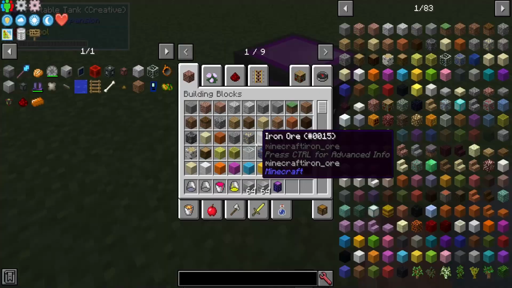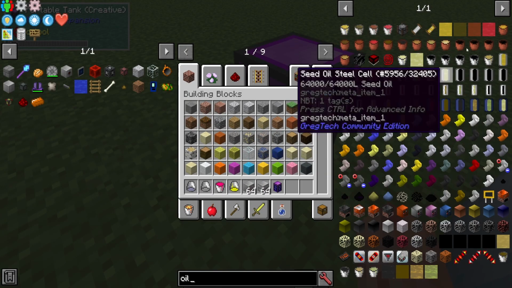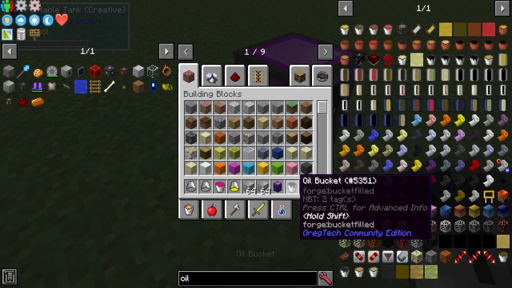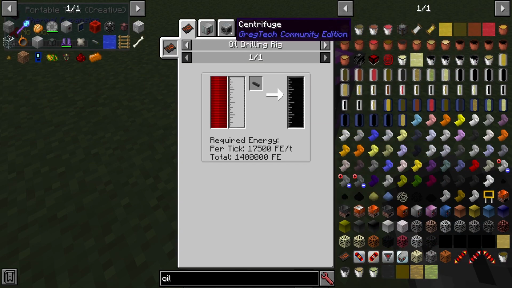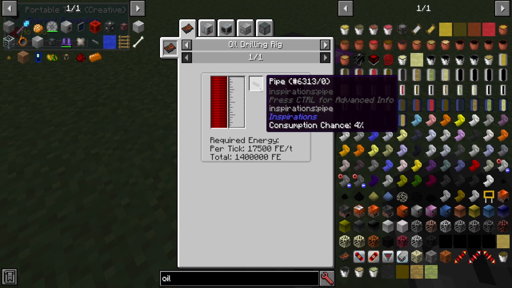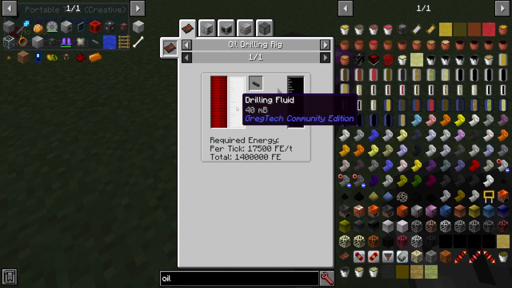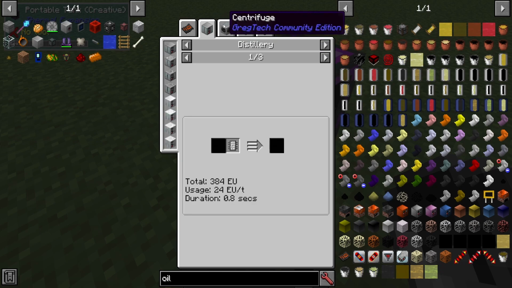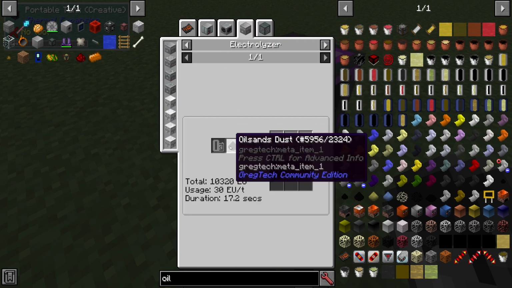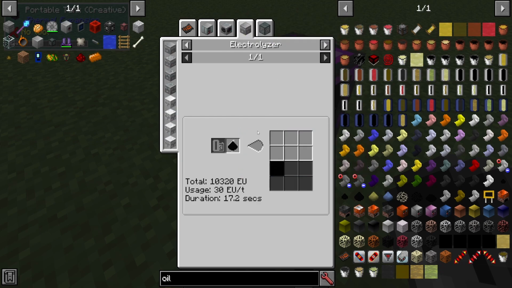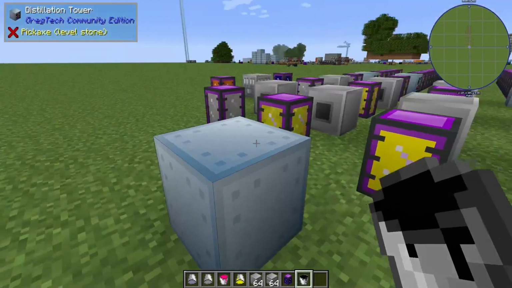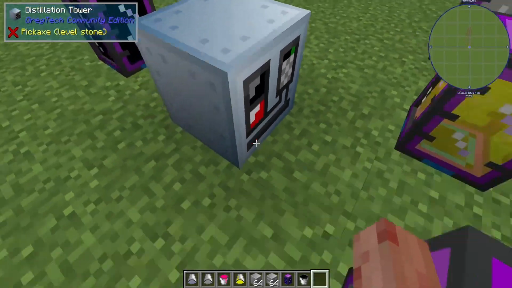This is regular oil. You'd get this from oil sands. That's going to be our main source. You can also use the oil drilling rig, some drilling fluid, get some oil that way. But the big thing we're going to use is oil sands because that's pretty abundant right now. It gets you a bucket of oil. With that, you throw it straight into the distillation tower.